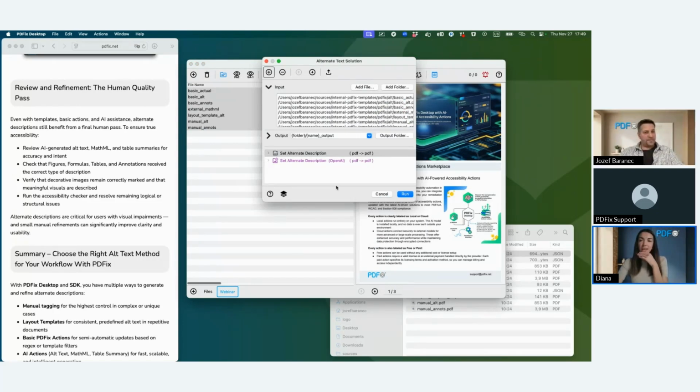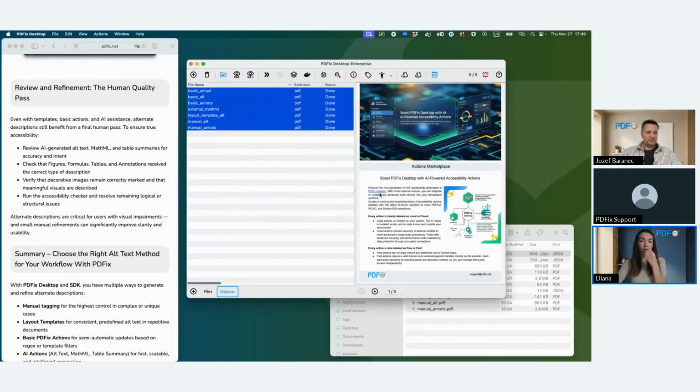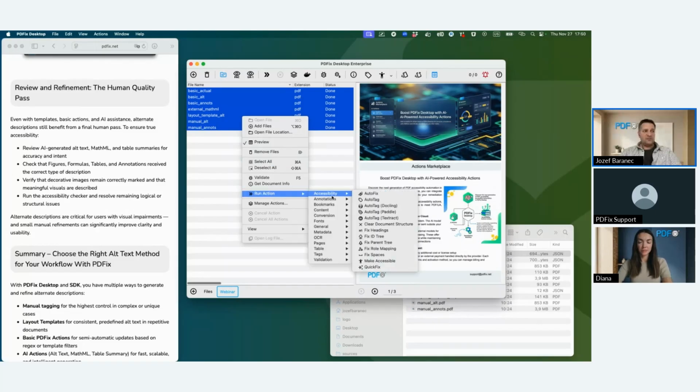Yeah, and that leads us to another question. Is it possible to use the AI to artifact images? At the moment, this is not possible. The only way to artifact images is again using the template. You can choose the action to artifact content, and basically you can run the action to artifact content.